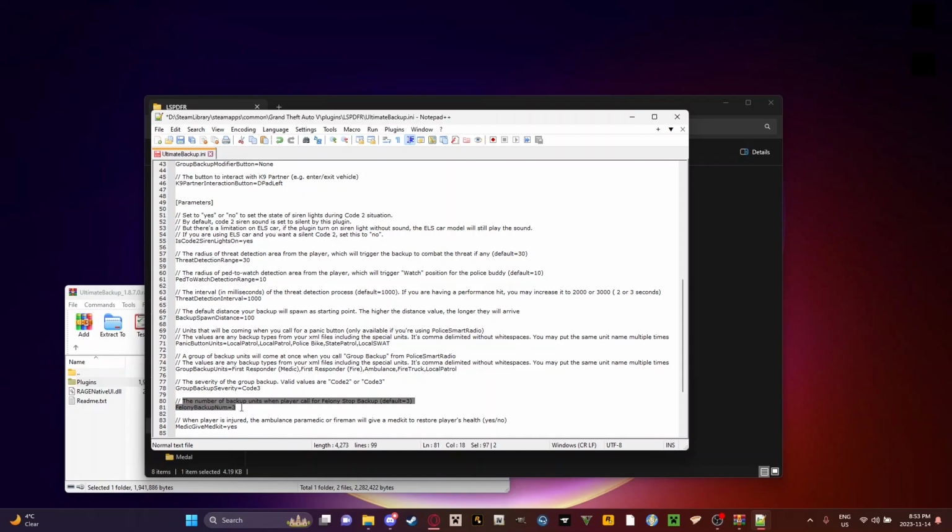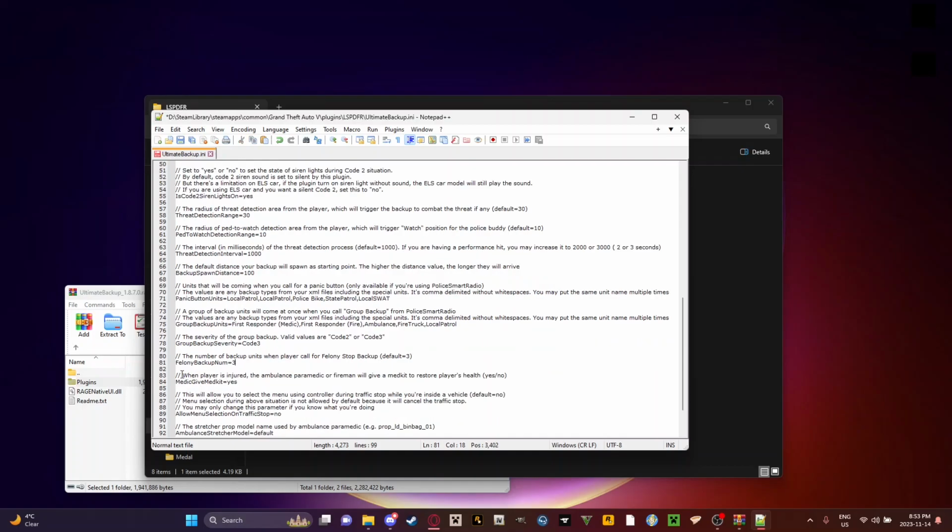This group backup severity is code 3, don't touch it. Felony backup, this is how many units you'll get when you start at code 5. Medic gives med kits to the player's health. Leave this on if you want it. Otherwise, turn it off if you don't want EMS helping you, which I don't know why you wouldn't want it.